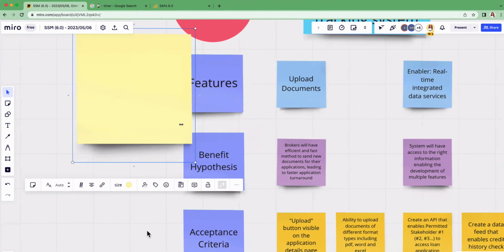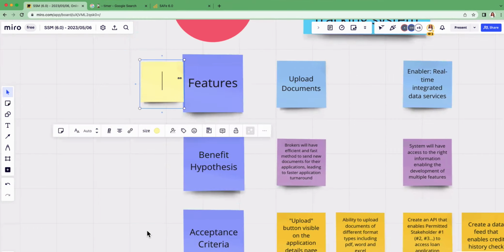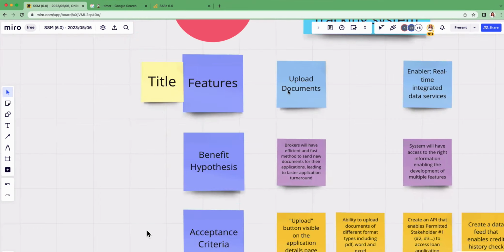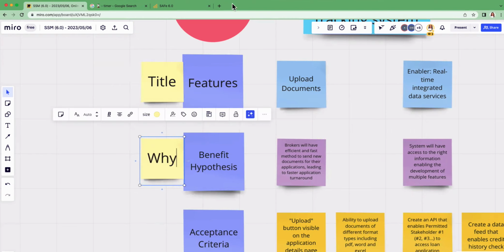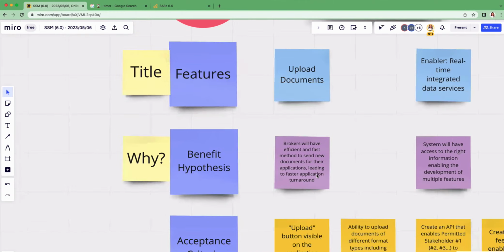Now you will notice the feature, generally this is just a name, just a title. So we want to use as few words as possible. Your benefit hypothesis, this is more hinting towards the why. Why is this feature important? Let's have a look at this.